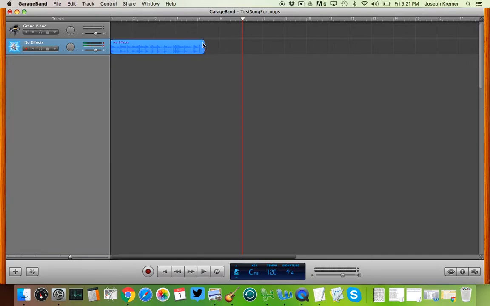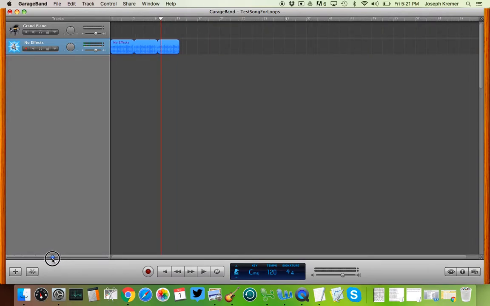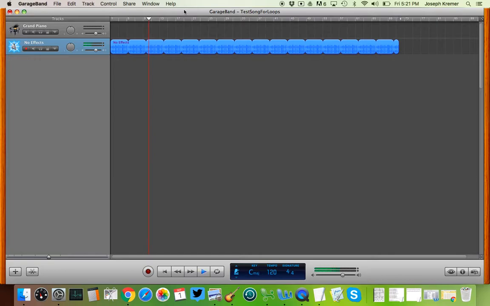But notice if I hover over the top corner, I can actually loop this thing. So check it out. I play this, and then it starts again, going for as long as I want. I can actually use this down here. This is like a zoom, so I can zoom out, and I can just drag this on for an hour if I want to. I can just have this going over and over again, which is great because I might be able to sing over it or whatever.